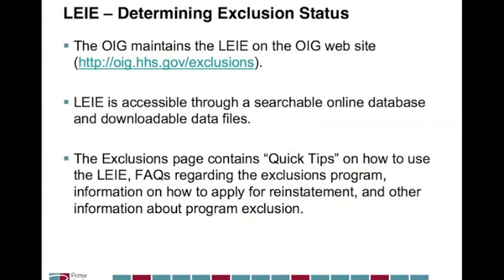So what is the LEIE? We've talked about how you can get on the list and what some of the sanctioning authority is, but what is the actual list and how does it work? The Office of Inspector General maintains the LEIE on its website, and it can be accessed through oig.hhs.gov/exclusions. And the LEIE comes in 2 forms.